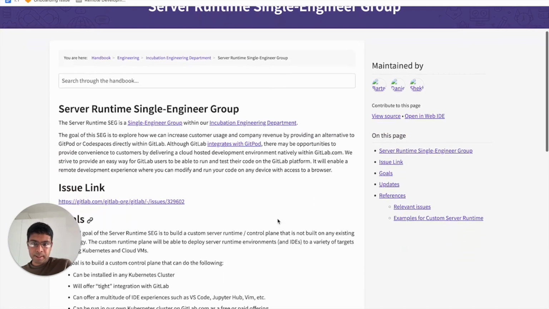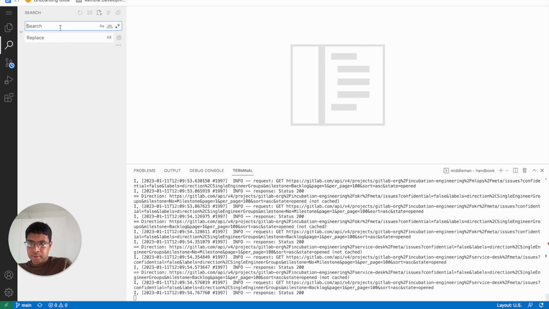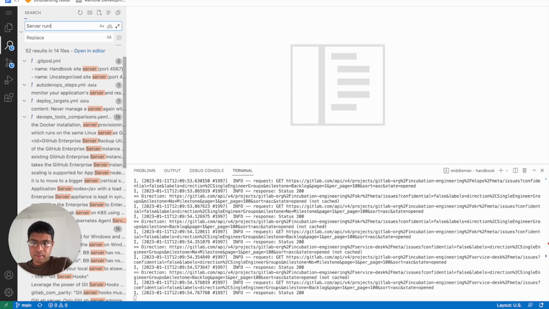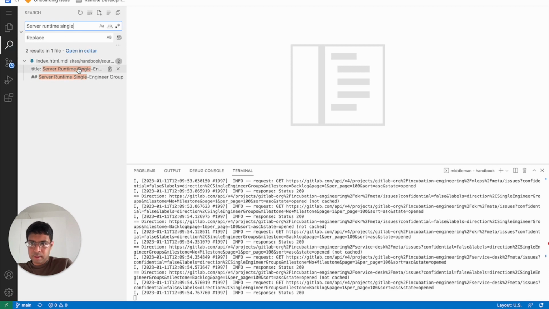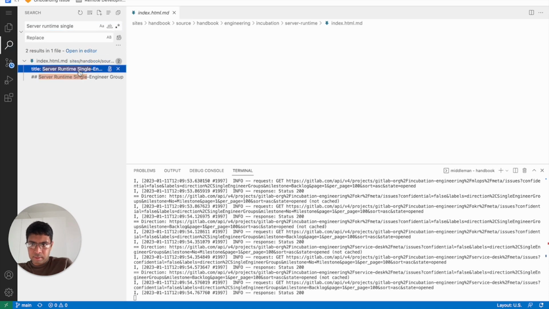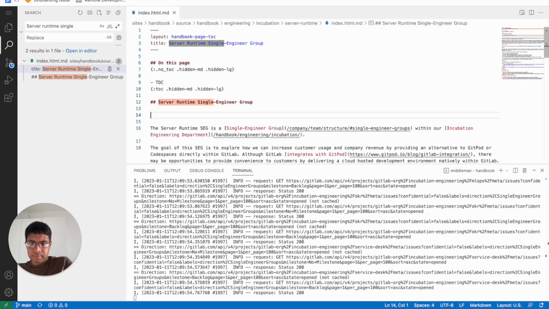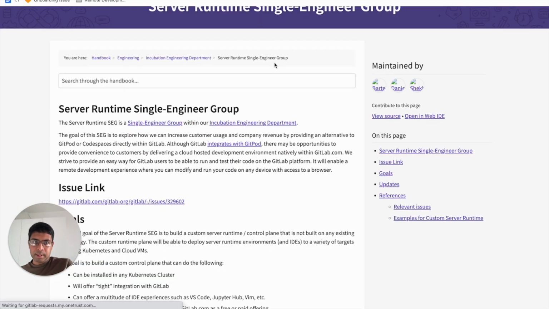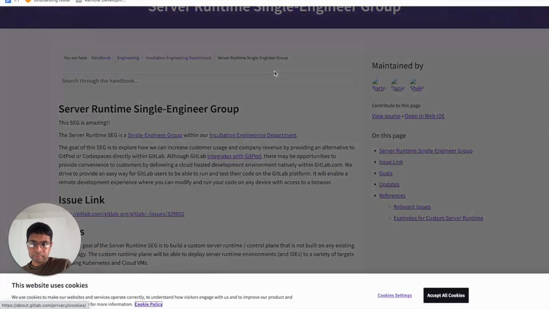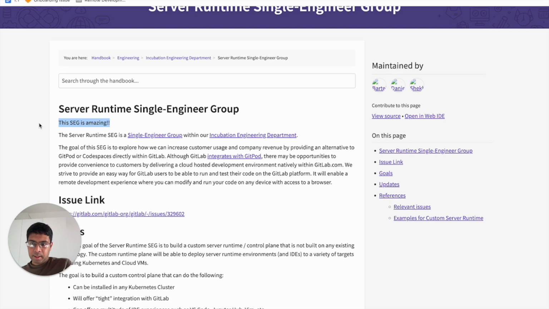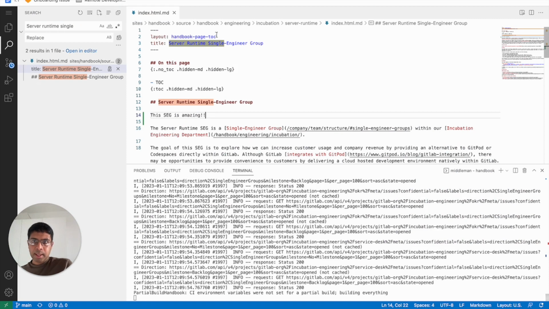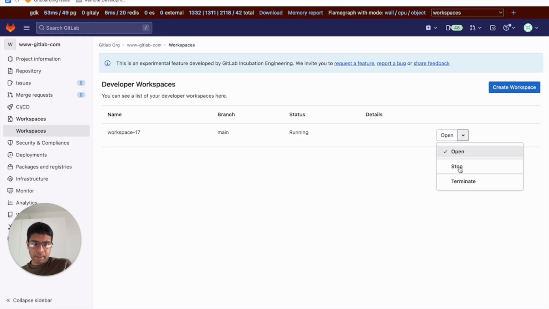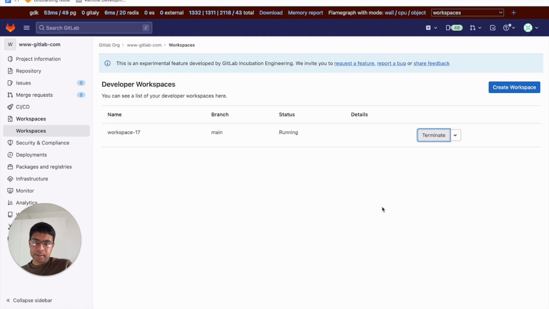Now, I can also make changes to this page. So I can go to my IDE, search for this page, and make a change. And as I make a change and refresh, we will see that change immediately in the handbook. And there you go. So once I'm done, I can push my updates up just by doing a git add and a git push. And then once I'm completed with that, I can go ahead and terminate my workspace so that I'm done with my changes once I've created my MR.